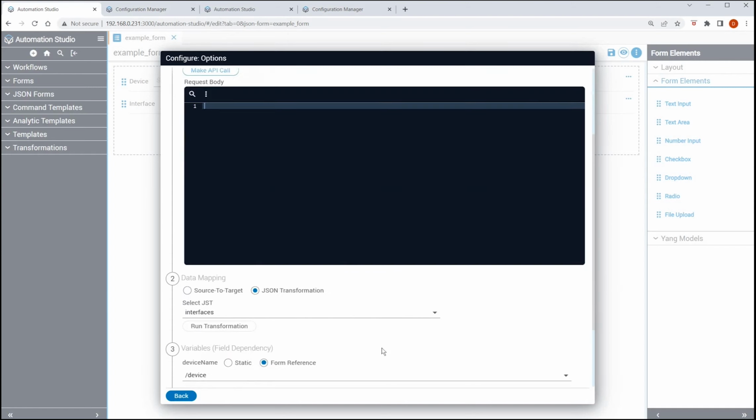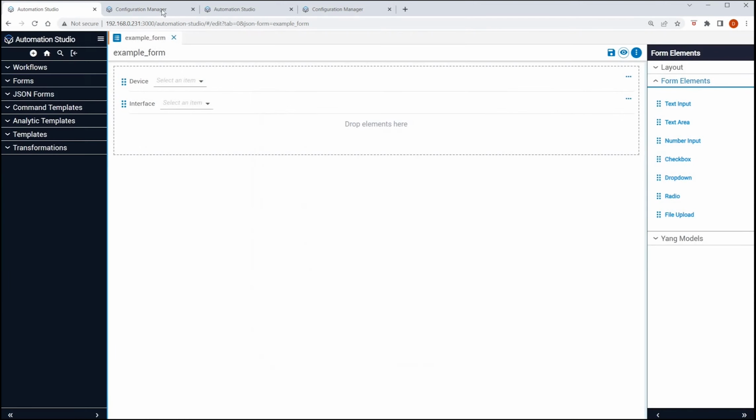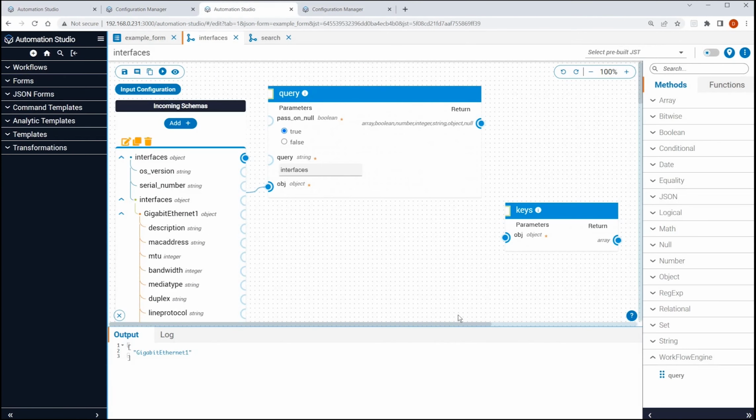We'll get a request body. Then I had to build a JST to extract the body and build the array that you saw, which was in this case a single interface. So I will hit cancel again. I will go and show the JST.